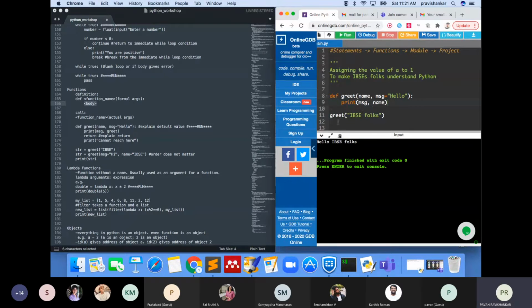Hello, IBSE folks. If you observe here, I ran the code before even explaining these subtleties, because I just wanted to initially confuse you folks and then correct it. So what is this? We are calling the function greet. But if you observe, I am passing just one argument, whereas I have defined two arguments here. And what is this equal to?